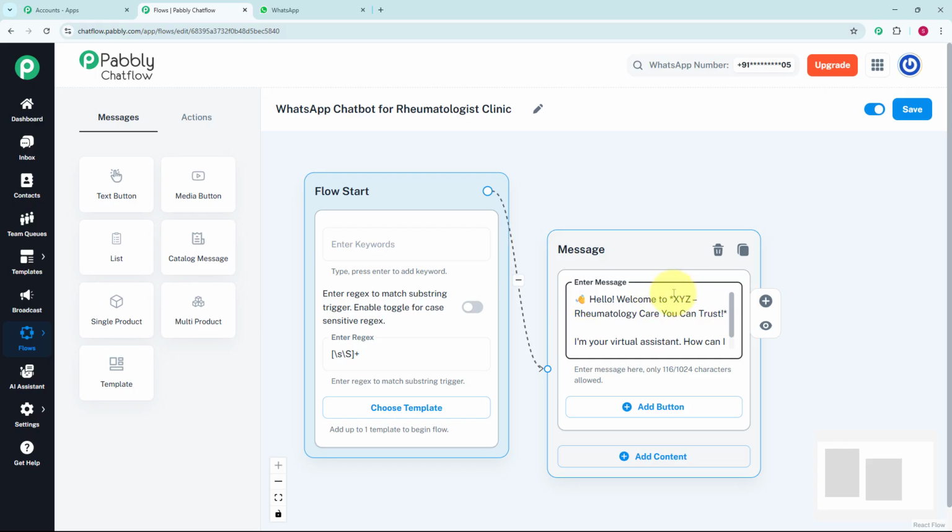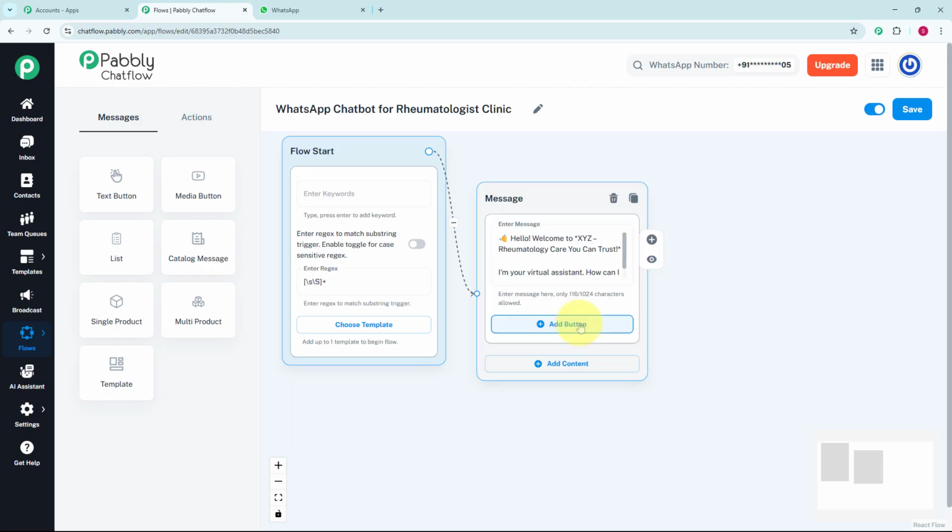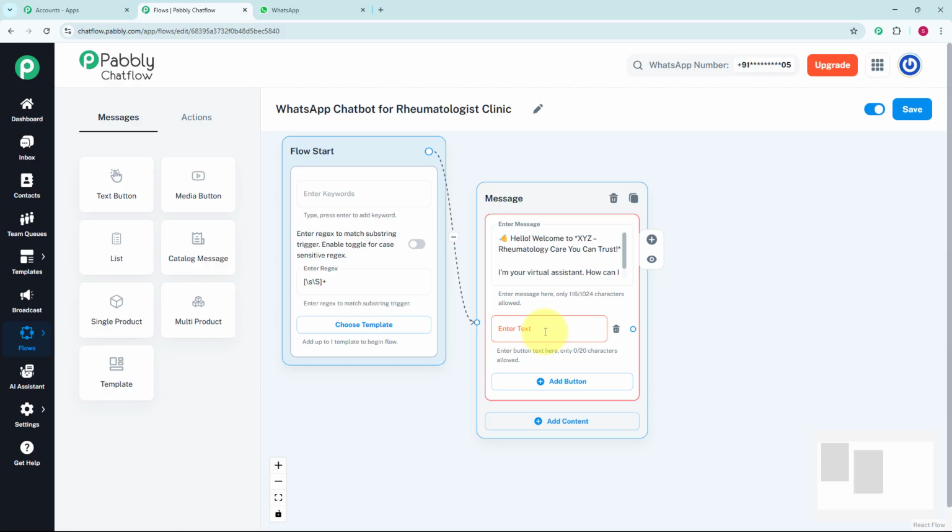Here you can see I have entered a welcome message for my customer, and I have entered this name, XYZ Rheumatology Care You Can Trust, between these asterisk signs to make it bold. Now I am going to provide some buttons in this message node. For that you can see we are getting the option for add button. So just click here, and here it is asking me to enter the text. So now let's enter the text of our first button. Here you can see I have created my first button.